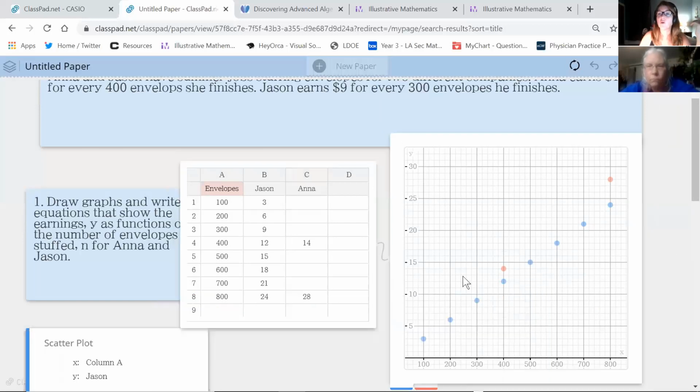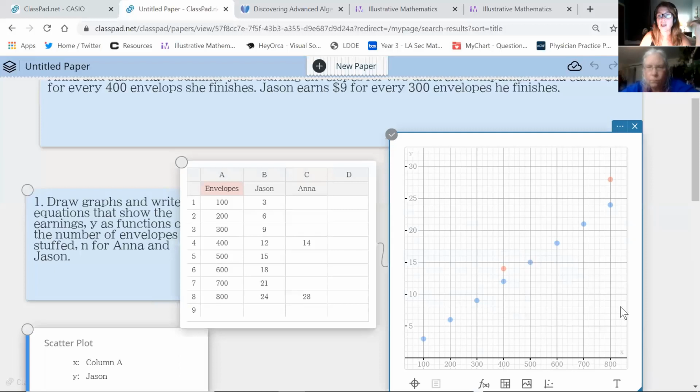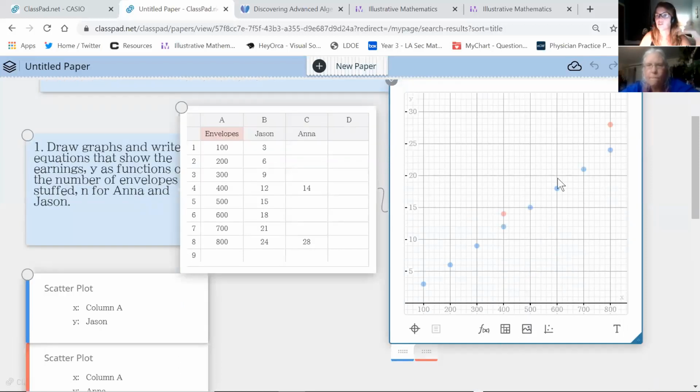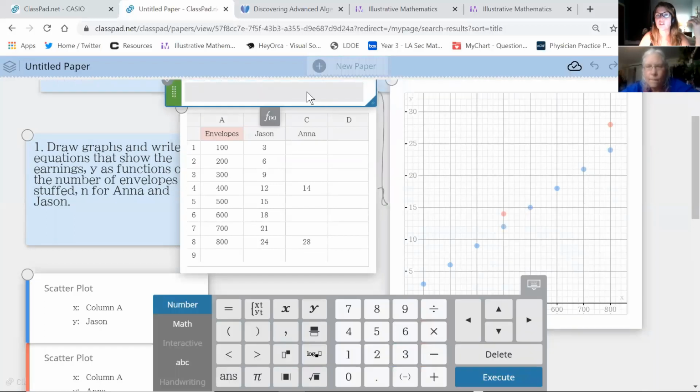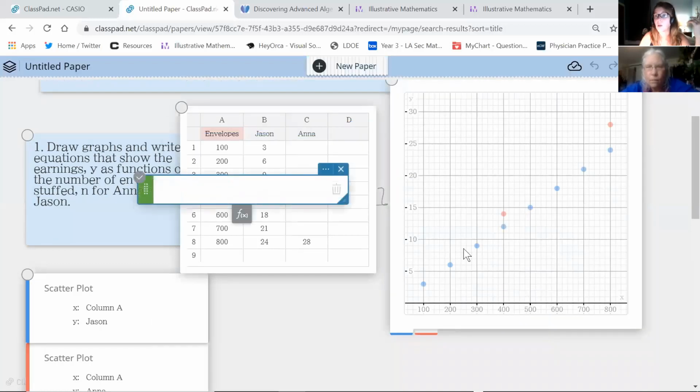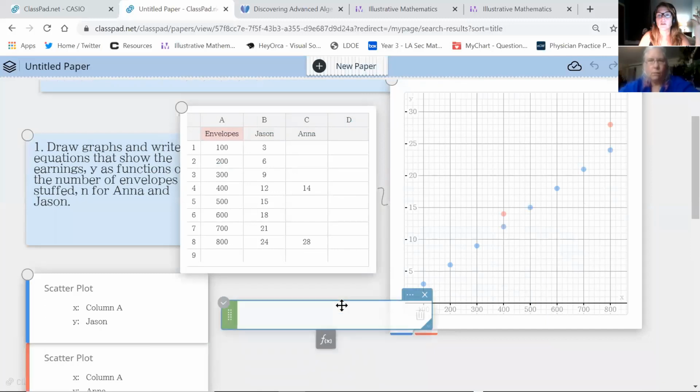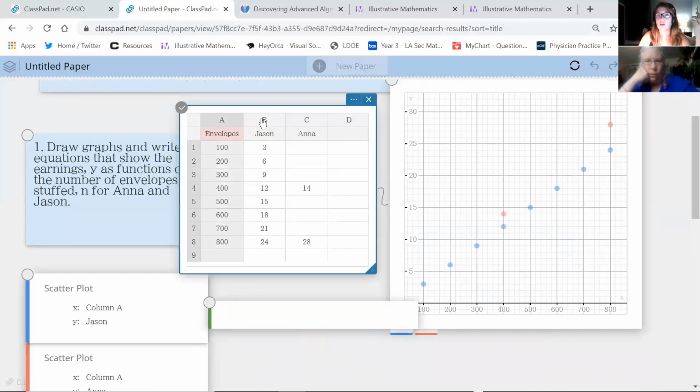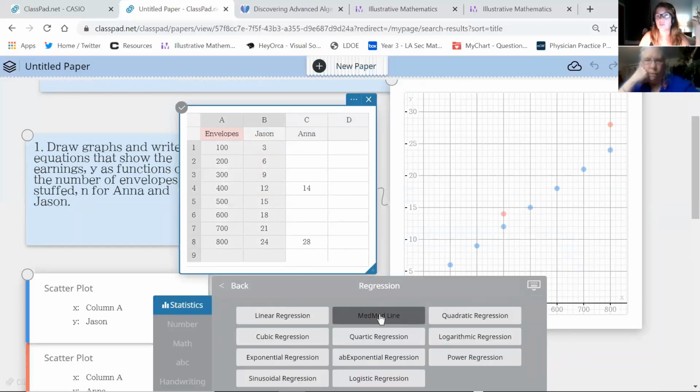Okay. So anyway, there's their graphs, and because you're in graphs, now they could say, is there a relationship? Is it linear or whatever it is? They could come up with their function and plot it on top of this, or they could do a regression from the statistics menu. So we could do a linear regression, and it'll show the line there. There's lots of things you could do.